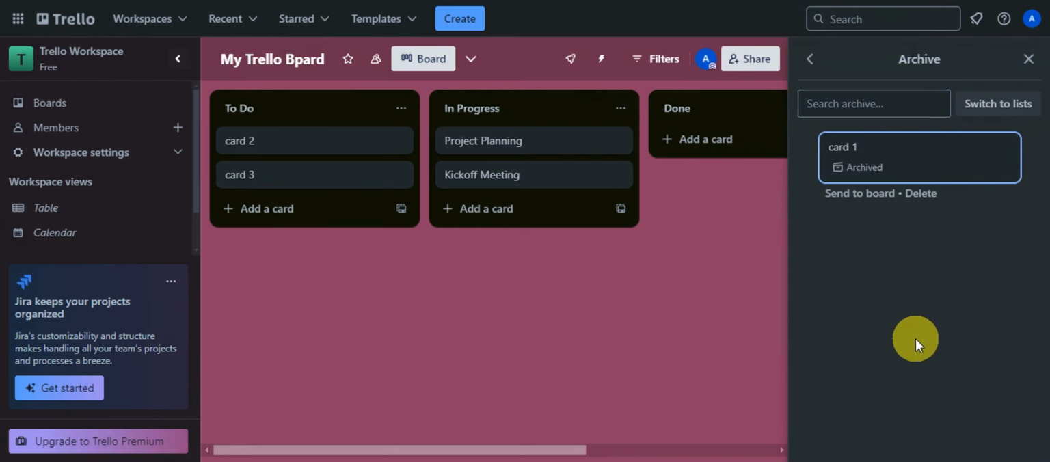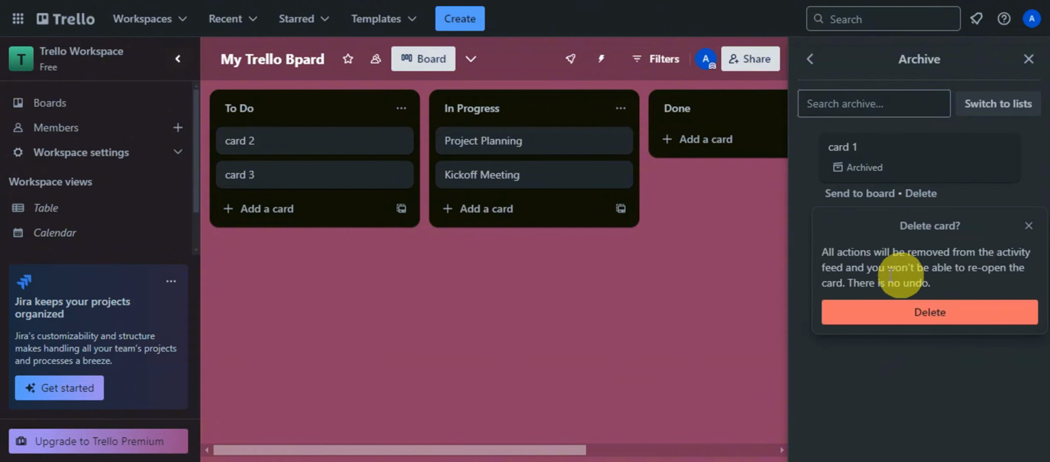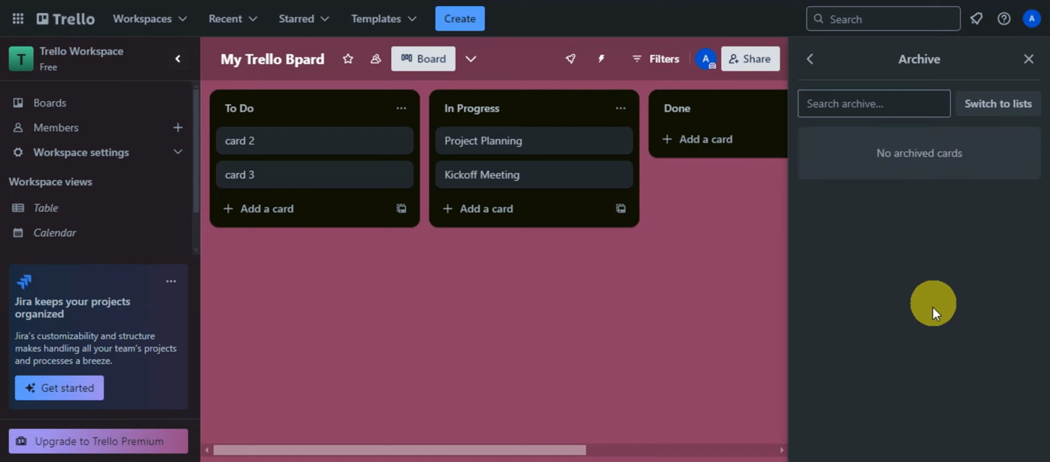And once you see that one in the archive list, it will give you an option to go ahead and delete that. So as you can see, it will ask you to delete the card. Just click on delete again and it should be removed from your archive list.